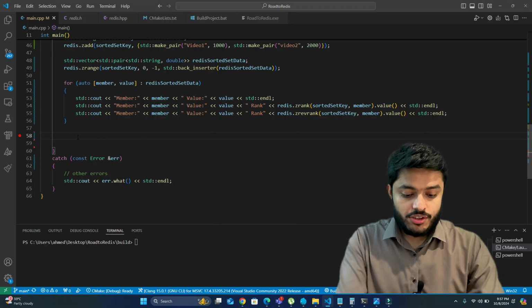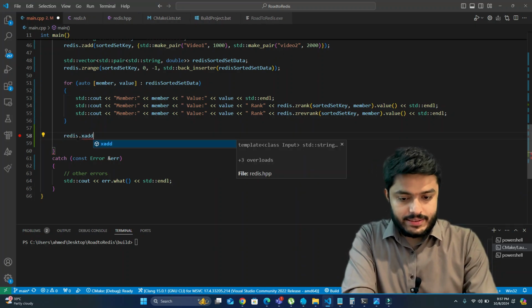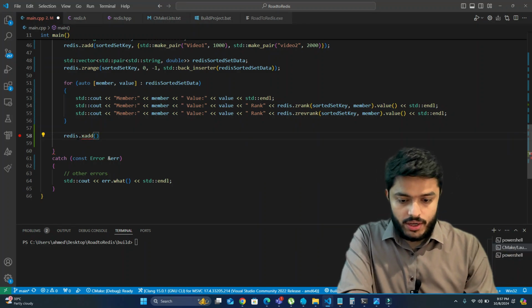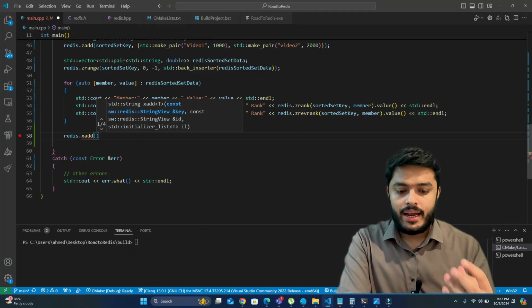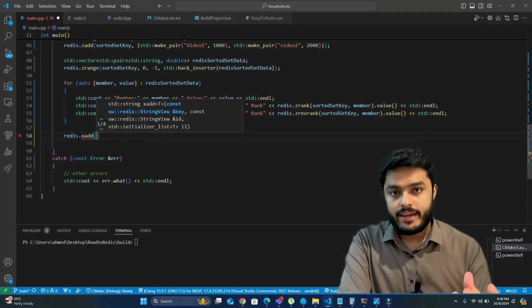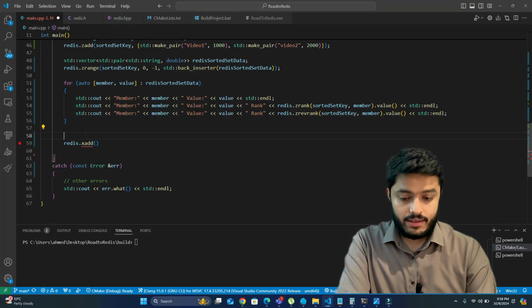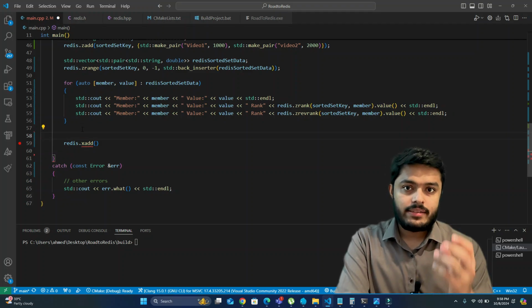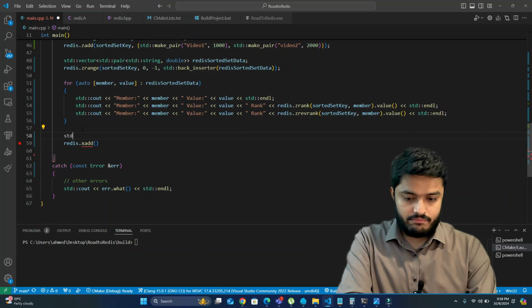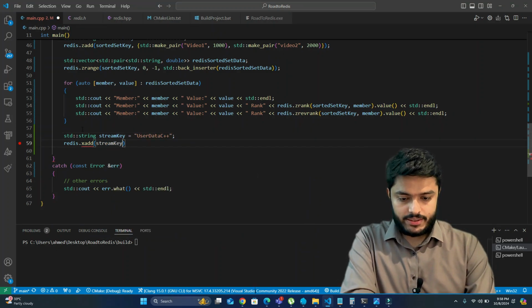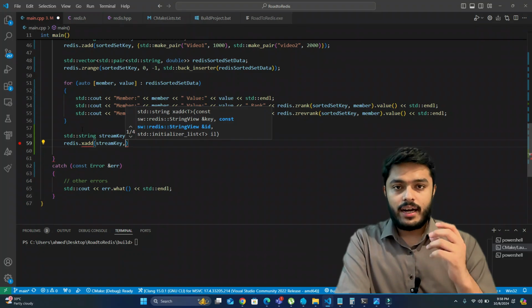So now let's take a look at how we can call a basic command of Redis Stream, which is xadd. Let's call a function called xadd, through which we will be adding our data into our Redis stream. We need a key, an ID, and an initializer list, or we can say data, which we will be inserting in our Redis stream. First of all, let's define a string variable which contains the name of our stream key, and let's name it user data C++.